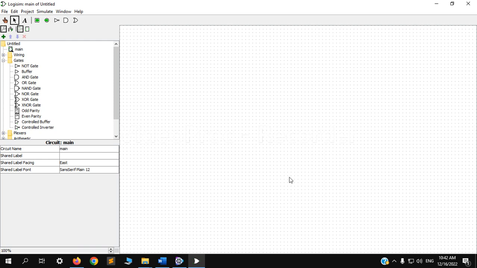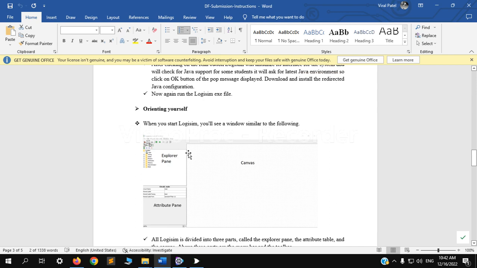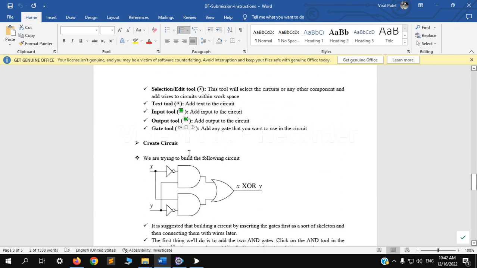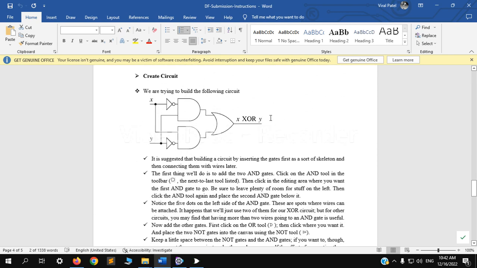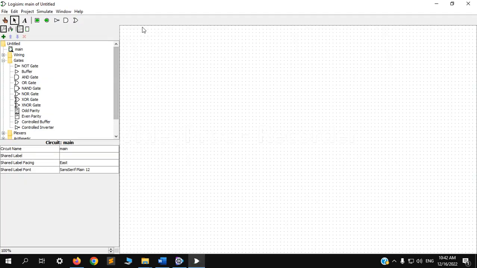Now, for example, we want to create one circuit. We are going to create this XOR circuit. In this circuit we have two NOT gates, two AND gates and one OR gate. So we are going to design this circuit in Logisim. For that, first of all let me select the AND gate.